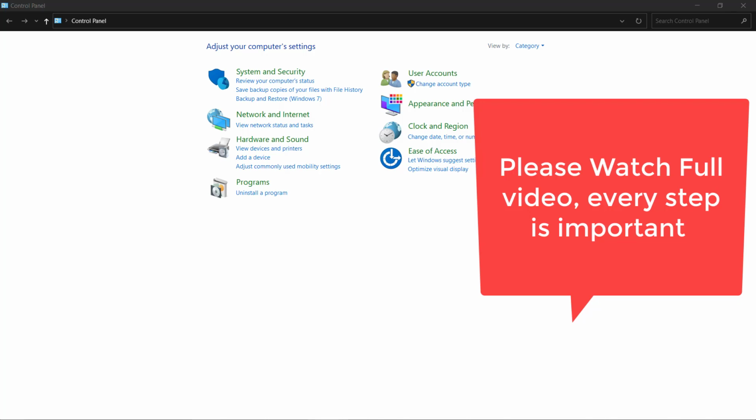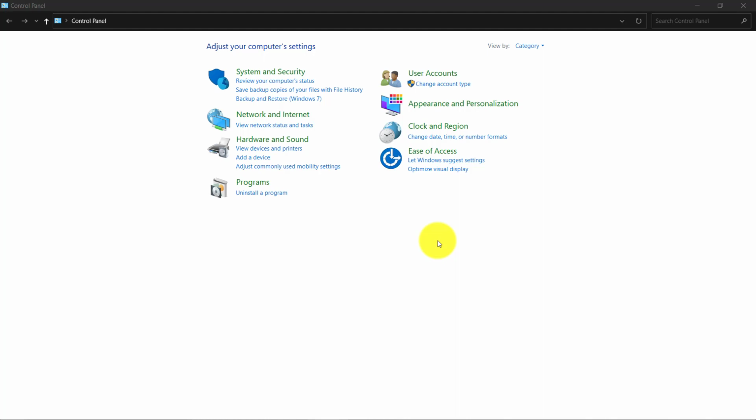Hello. Today we will discuss how to install OpenFOAM. OpenFOAM will only be installed on Windows 10. So we will go through the steps.